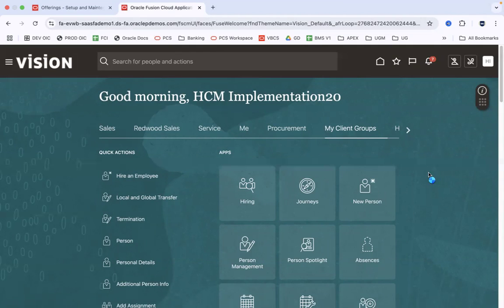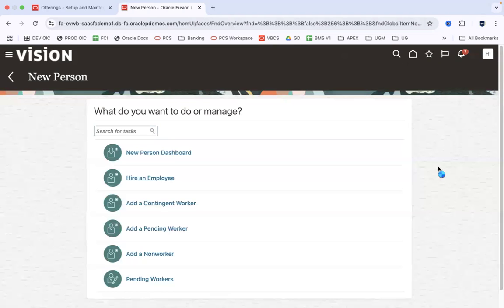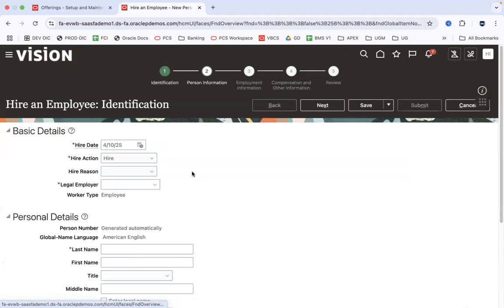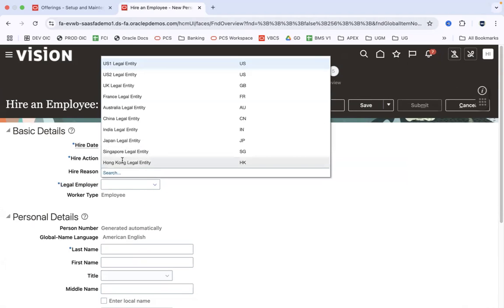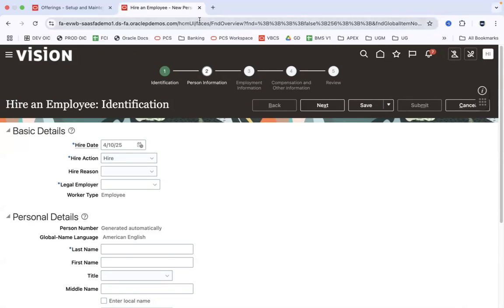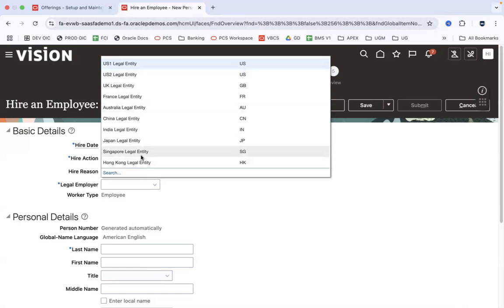Let's say they go into new person and try to hire a new employee. What do they need to do, guys? Whenever they try to hire a new employee, they should be choosing a legal employer. Meaning, what is the company that is hiring the person? And what value should I see in the dropdown? Since it is a demo instance from Oracle, we are seeing some sample values given by Oracle. But when you go into the client instance, the instance that Oracle has given for Emerson, when you click on legal employer, you will not see any values here, guys.